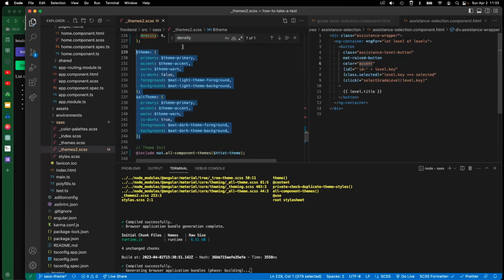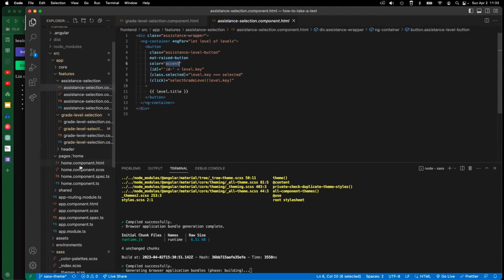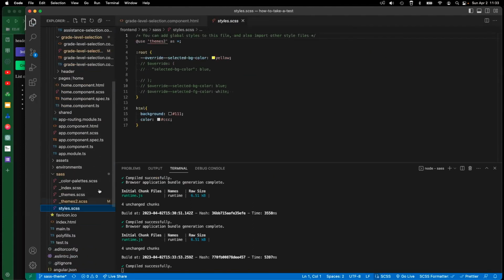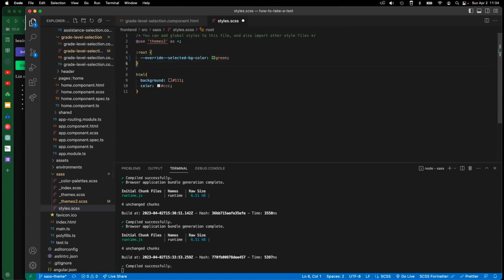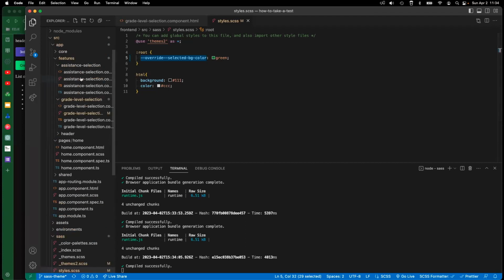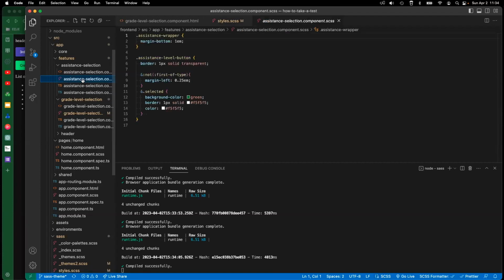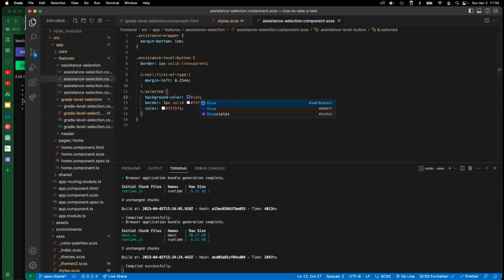But the bigger one to change here then, to see if we've got things the way we want them, is in the style. So this is the parent file. Let's change that to a green, just a regular green, right? And it's the overridden selected background color, which we know is going to change the first one. But let's see if we can change the assistance selection as well. So that's going to be in here. And that background color is currently green. And so let's make it blue for now, just to verify that it's working right.